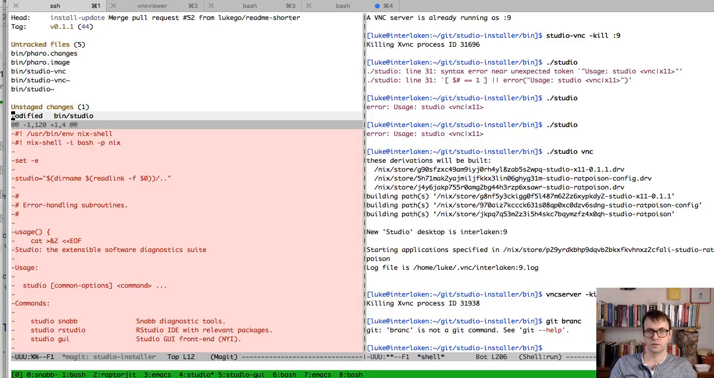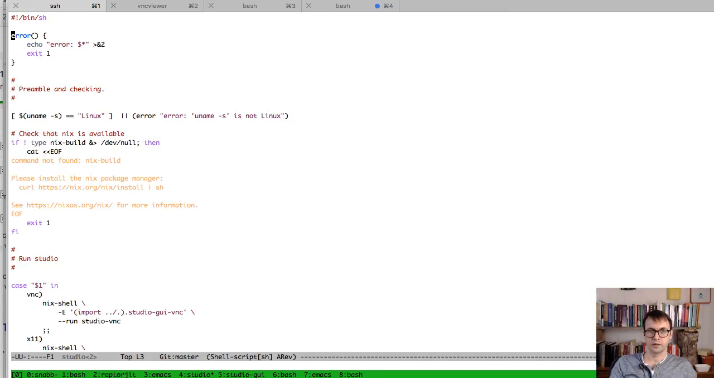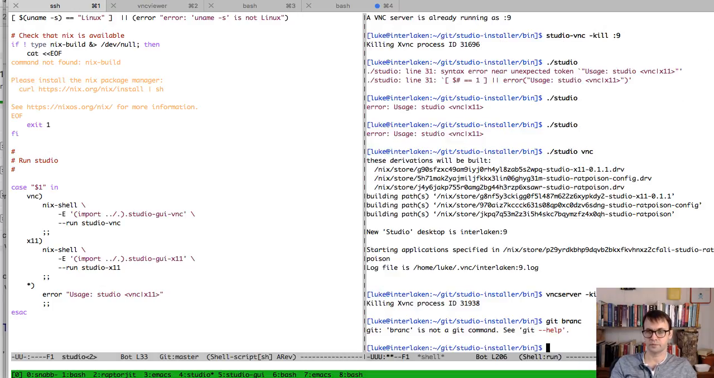Here we rewrote that script. Okay, let's just see if there's any small thing we want to do there before we check it in. We define an error subroutine. We check that we're running on Linux to give a helpful message rather than something obscure if you would run this on Illumos or something. We make sure that Nix is installed, and if not, we give instructions to go and get Nix. Then we come down here, and if you say VNC, check that the X11 version works as well.